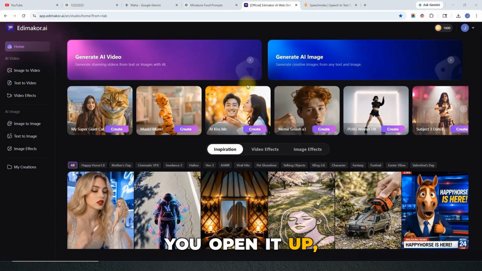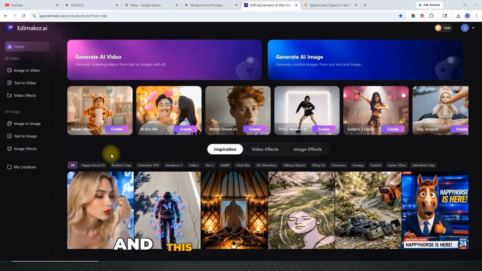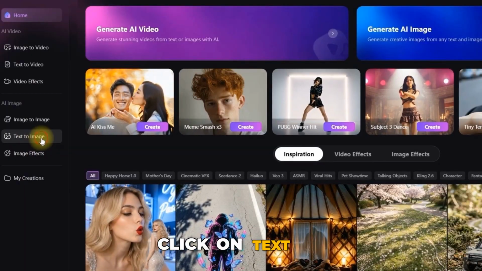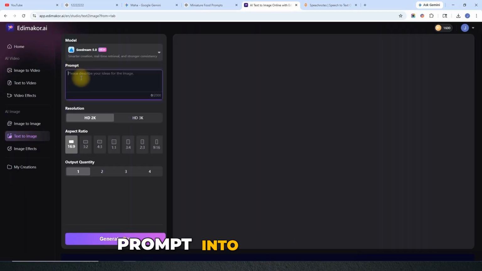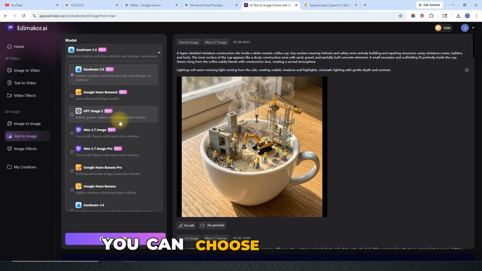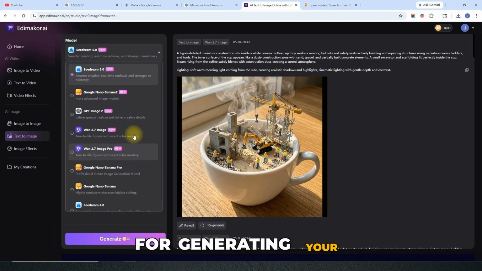Once you open it up, you'll see an interface like this. And this is where things get interesting. First, we're going to generate the image. Click on Text to Image. Now paste your prompt into the prompt box. At the top, you'll see different AI models. You can choose whichever model you want for generating your image.